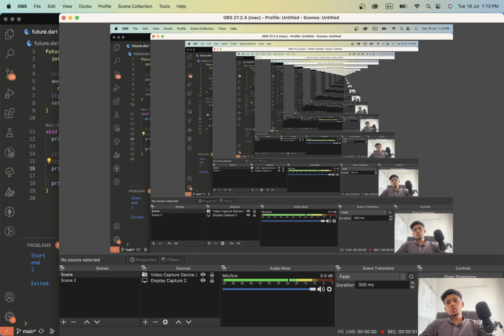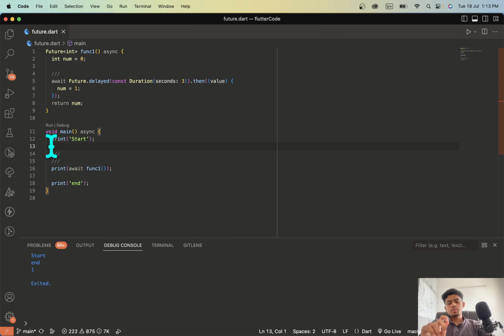So in the previous video I showed how to use futures, async and await, and there is one important concept which you need to understand to create production level applications. So the difference between await and then. Here you can see that I have used both, but what's the difference between using await and using the .then function?